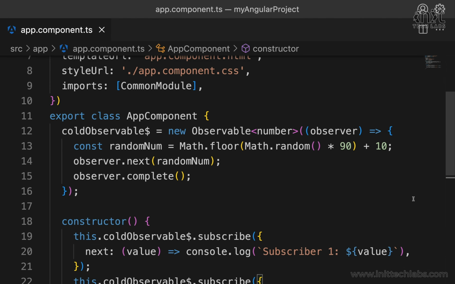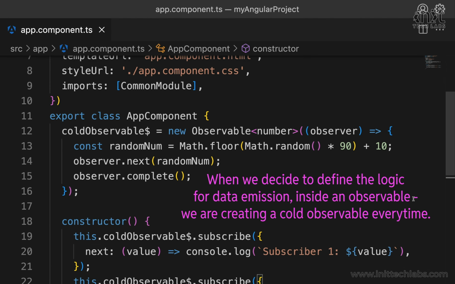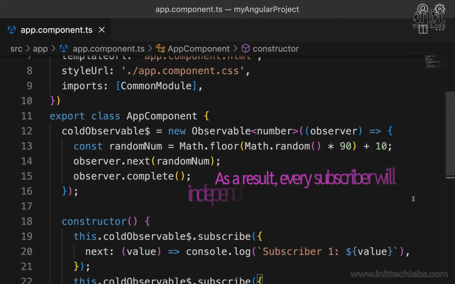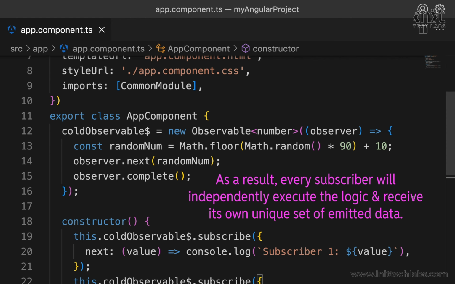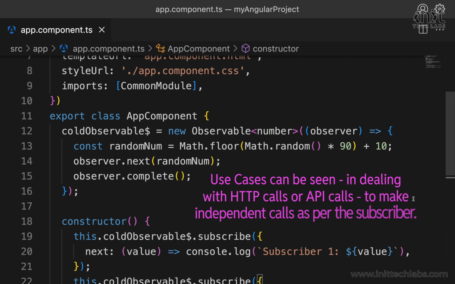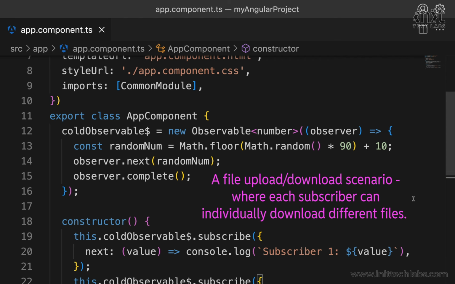Coming back to the example, when we decide to define the logic for data emission inside an observable, we are creating a cold observable every time. As a result, every subscriber will independently execute the logic and receive its own unique set of emitted data. Use cases can be seen in dealing with HTTP calls or API calls to make independent calls as per the subscriber, or a file upload-download scenario where each subscriber can individually download different files.